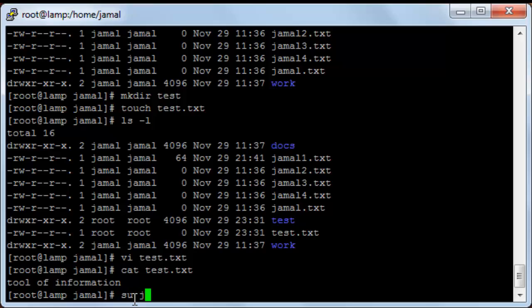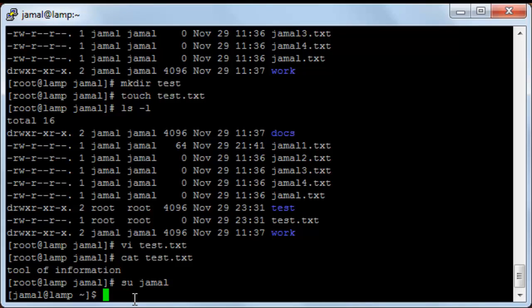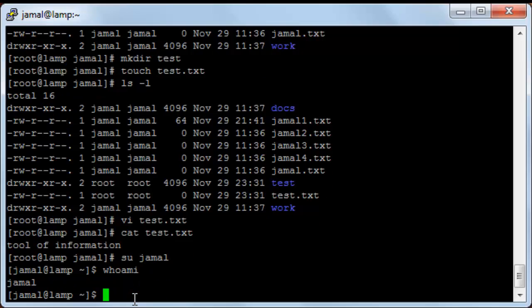I'll type su and then the name of the user that I want to switch to. Now I'll type whoami to make sure which user I am. See, it's Jamal, that I'm on the user Jamal. Now I will try to edit the same file. I will type vi and then test.txt and press Enter.